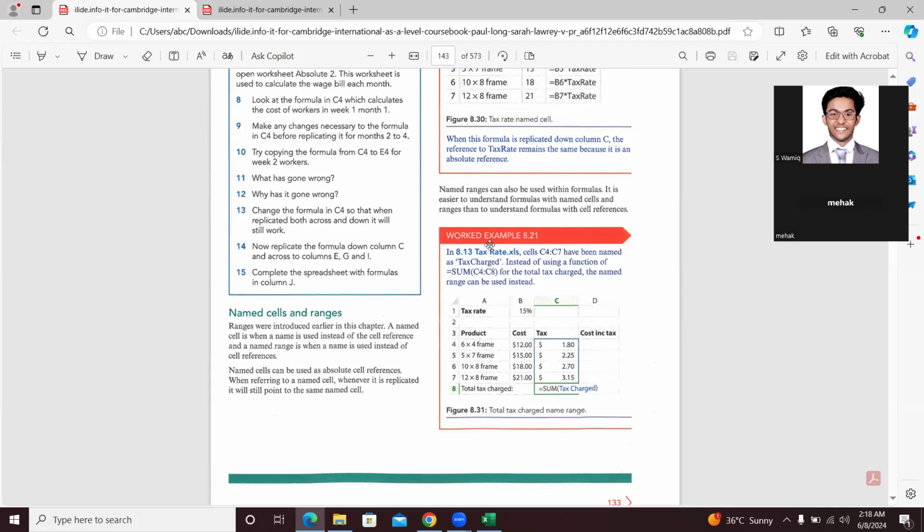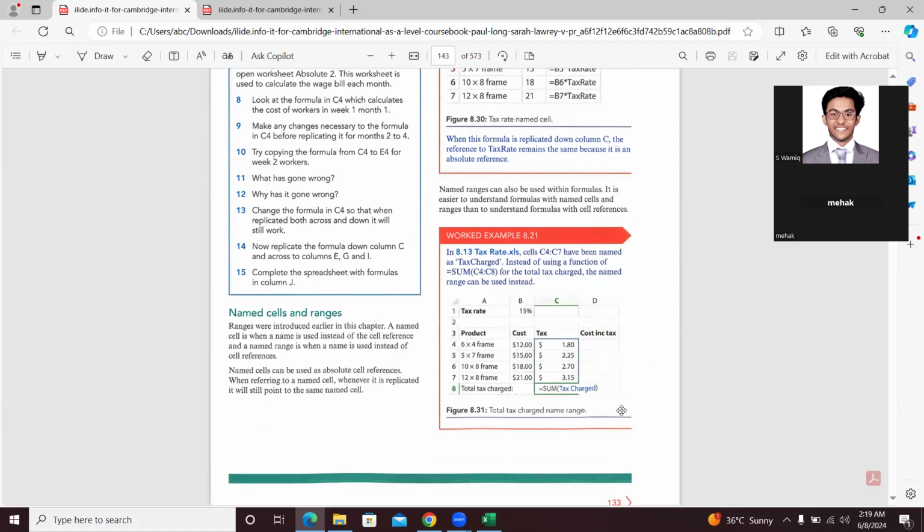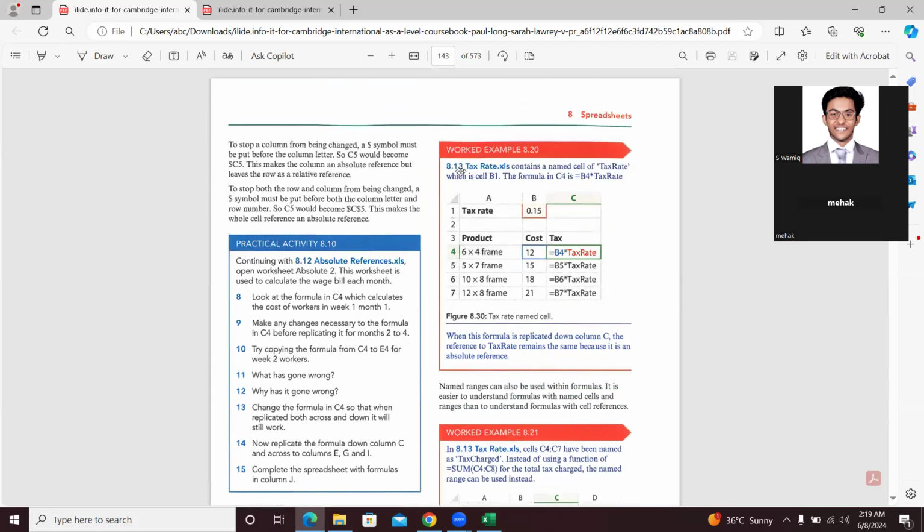You can even set up ranges as well. As you can see here, they have written sum and tax charge. They could have written that you are taking a sum of total from cell C4 till C7, but they have used the name tax charge. Tax charge is basically the name of a range, and the range is already defined. You can also define ranges from this cell to this cell if you want to add it as a reference.